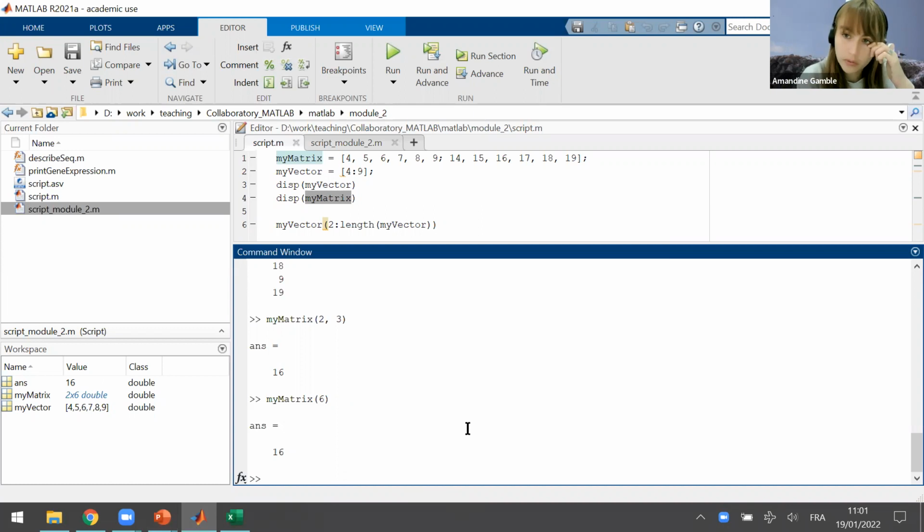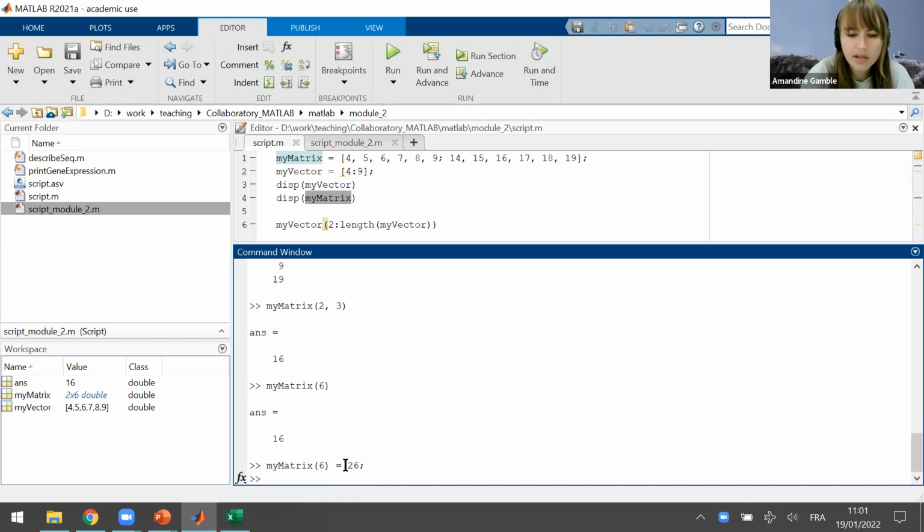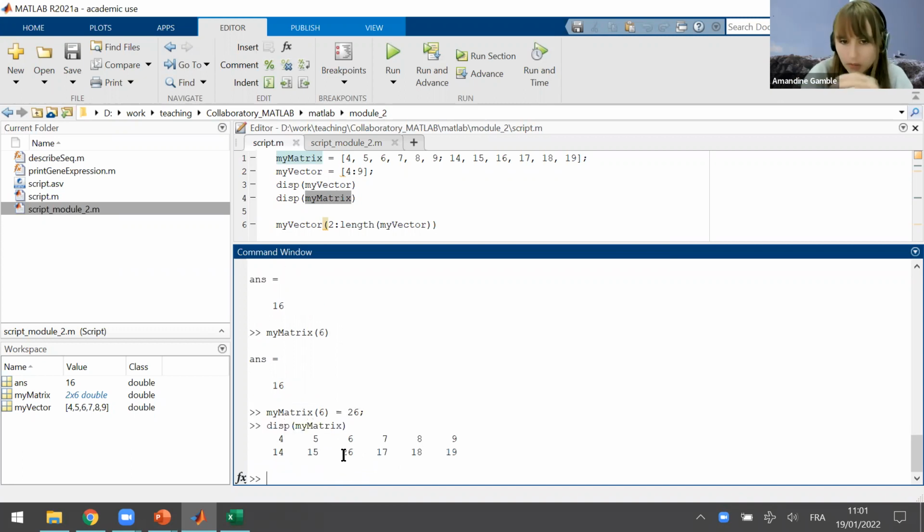You can also use the same notation to change an element in your matrix. So for instance, if I don't want this to be 16 anymore, but I want it to be 26, I can just write it that way. And now if I check my matrix, you see in position 6 or in position 2, 3, the 16 has been changed to 26.